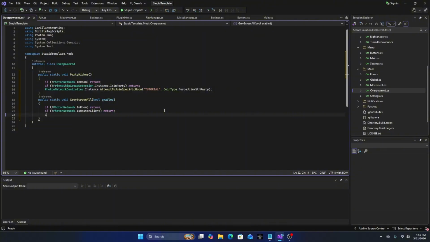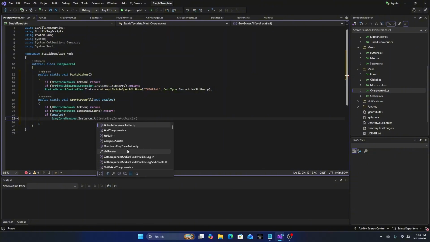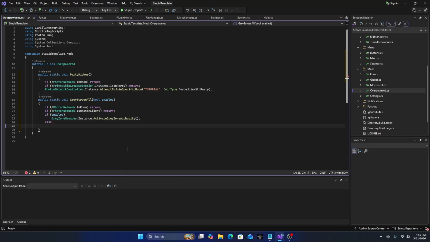And then, if enabled, so if it's enabled, then we're going to GrayZoneManager.Instance.ActivateGrayZoneAuthority. Else, so if it's not enabled, then GrayZoneManager.Instance.DeactivateGrayZoneAuthority. And those are our two simple OP mods.